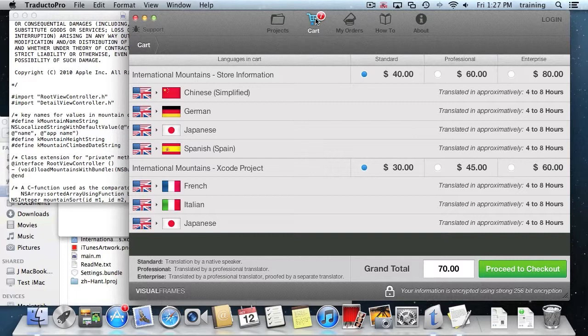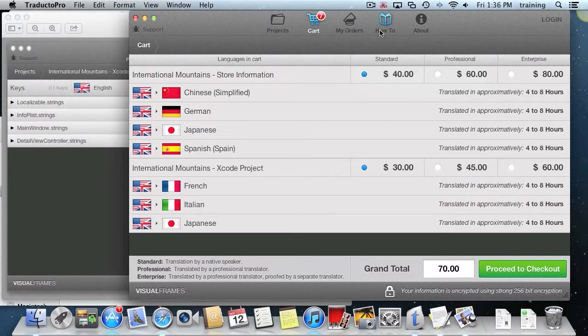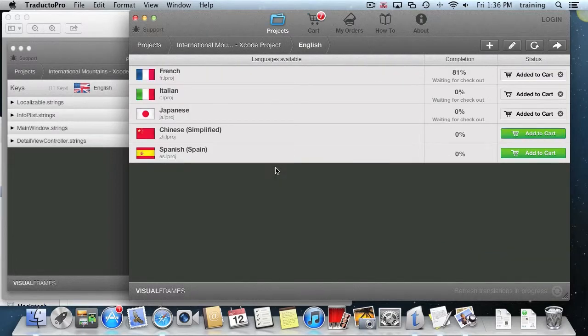Now this quote is from our test server, so this is just test data. These are not live quotes, but it gives you an idea of how the system works. You can click on the eye icon when you mouse over the project name in the cart to go back to that particular project's dashboard.